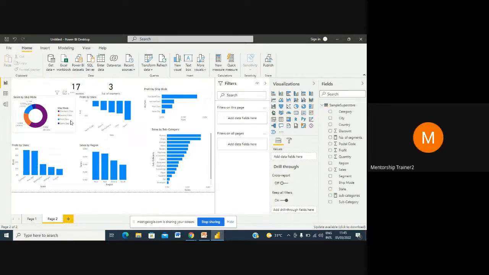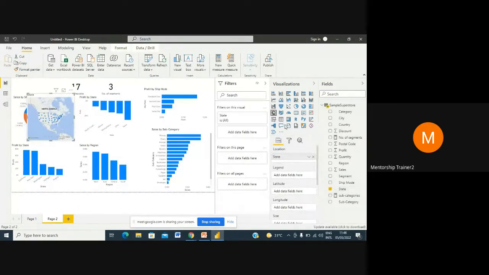I've removed it now. I want to bring in a slicer. I want to get a slicer for states. I remember I had states before. Sorry, I had states here. Profit by state. This one is for bottom 5, top 5, right? Okay, I click states. I click slicer. See, slicer.